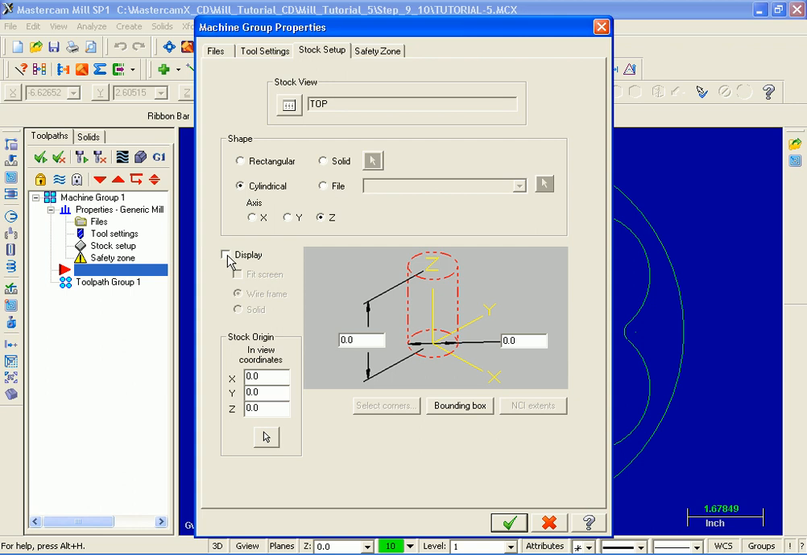Moving on down, I'm also going to select display and fit screen. Now for the dimensions of our stock, the height of the material is going to be 1 inch, and for the diameter, 9.0. Now moving over to the left, for the stock origin I'm going to change the Z to -1. So we're going to set the datum at the top of the part. Everything's complete in stock setup. Let's move over now to tool settings.